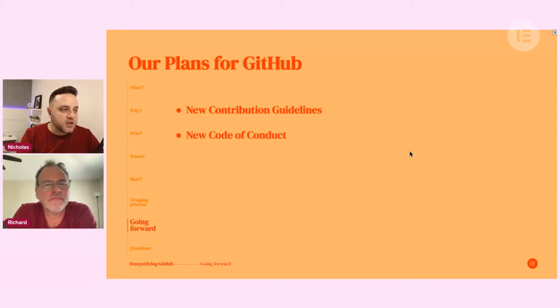This is something that's really dear to our hearts because we want everyone to be able to contribute. So our code of conduct outlines how you should behave on GitHub, how you should communicate with others, how you should respect others. So it's something that we are implementing soon.